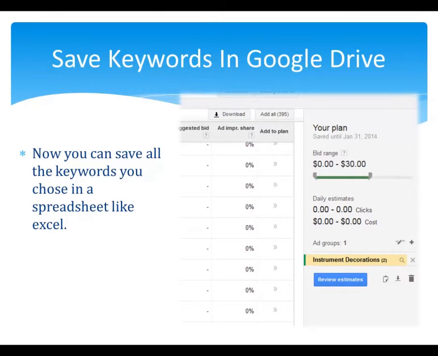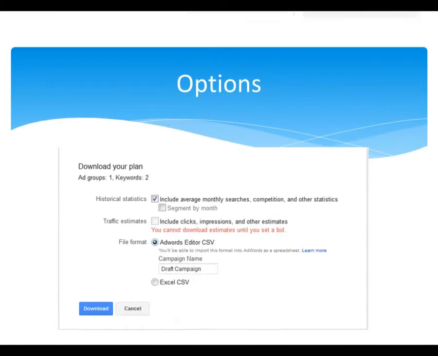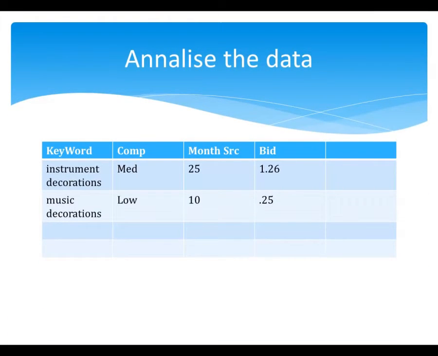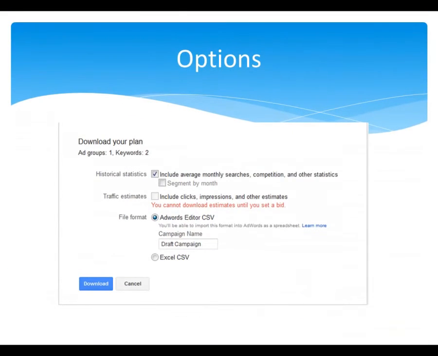Now you can save all the keywords you choose in a spreadsheet like Excel. What you would do is click this little download arrow, and you could download everything that you saved at once into an Excel spreadsheet. Once you click download, you can choose the Excel CSV, and then click download, and then you'll have it. You can include the average monthly searches, competition, and other statistics by ticking this, or segment by month. This will give you January through December.